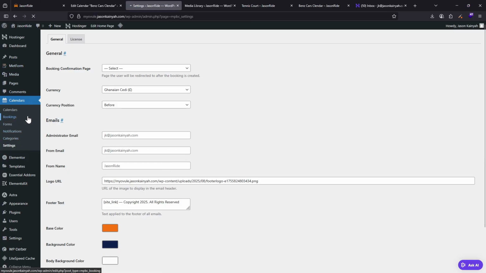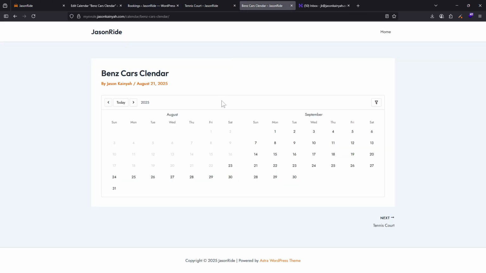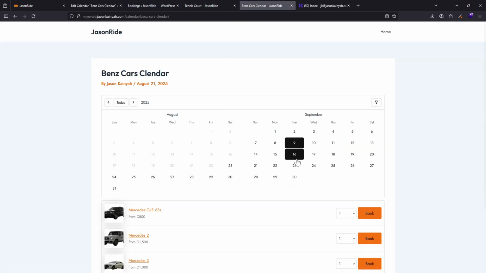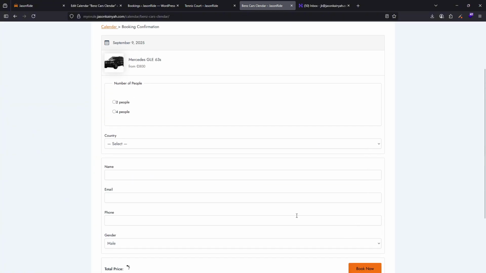So let's go to bookings. You can actually manage your bookings. I did some test bookings, that's why I've seen this. But basically, let's test the whole system. So let me close this. Let's select this date and maybe this car. I'll click on book and I'll click on checkout.